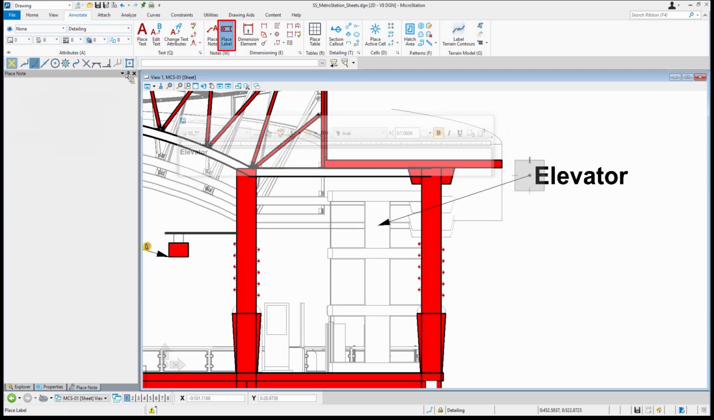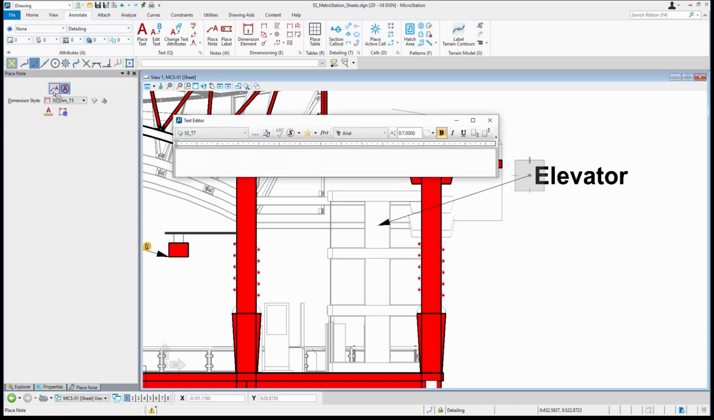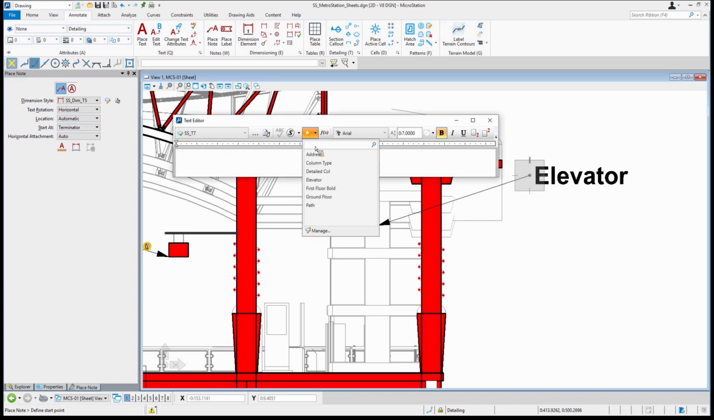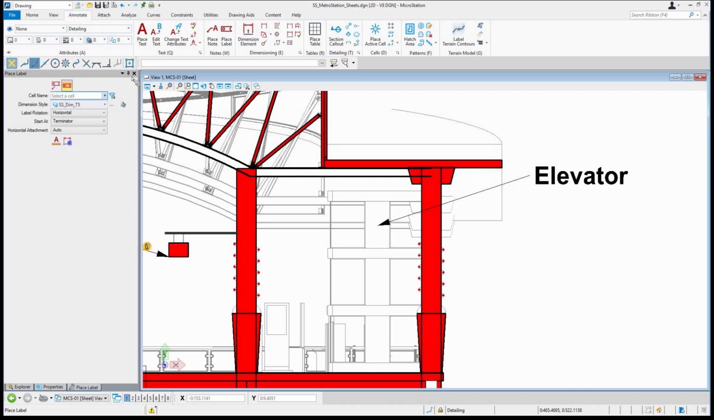So the key word here is label. So I'm going to use a label tool. I'll use place note. I picked the wrong one. There we go. And this time I'm going to set this at terminator. But I did pick the right one. I'm self-confused here. There we go. And for my cell name, I'm going to pick elevator glass.